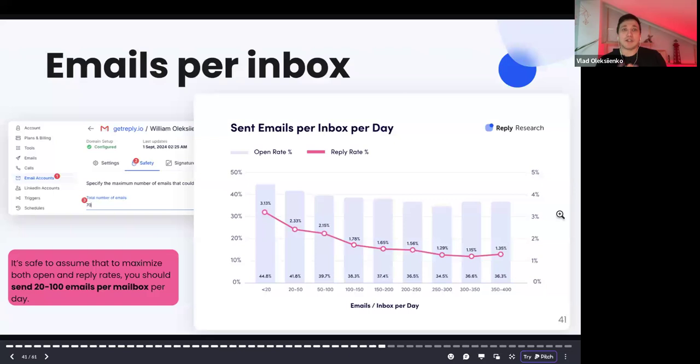So what we heard on LinkedIn from lots of cold outreach gurus is that they send something like 50 to 100 emails per inbox, and I was curious. Okay, let's check it out, whether it's a myth, or maybe we can bust this myth, or maybe it's going to be the truth. And what we noticed is that indeed, on average, users who send fewer emails per inbox per day have better results in terms of both open rates and reply rates.